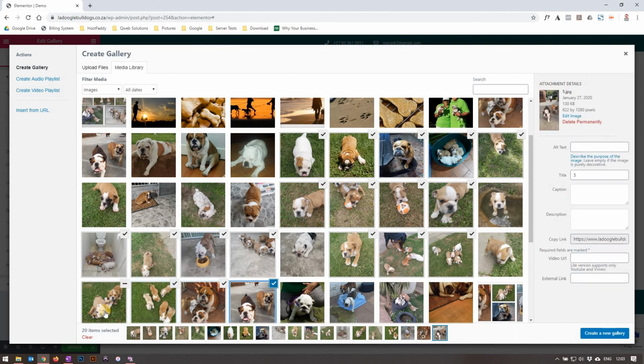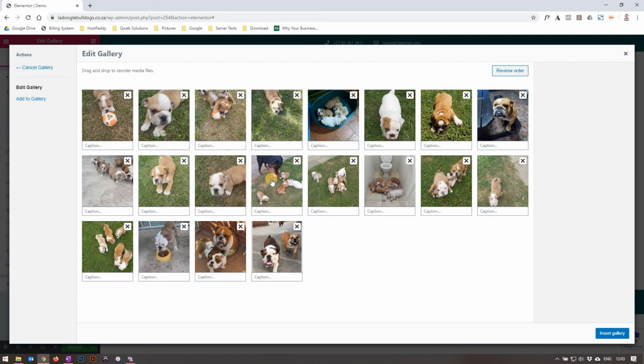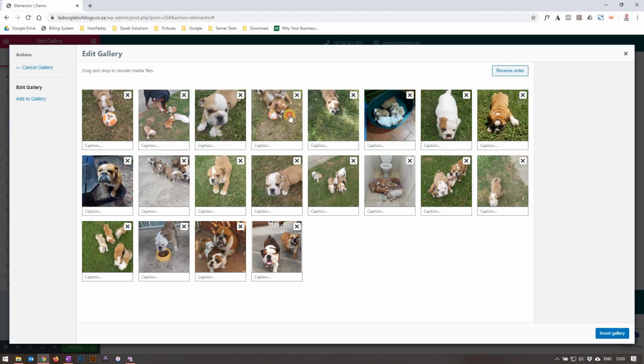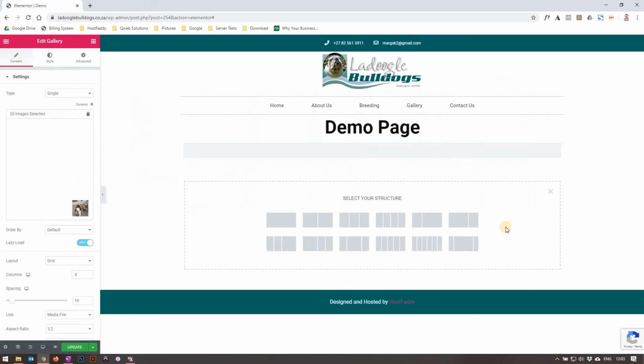Once we are happy, you can see we have 20 items selected. We can either clear or we can create a new gallery. As you can see, it has taken us to another section. Here we are able to drag and drop the images to rearrange them to the order we wish. Once we are happy, we will select Insert Gallery.